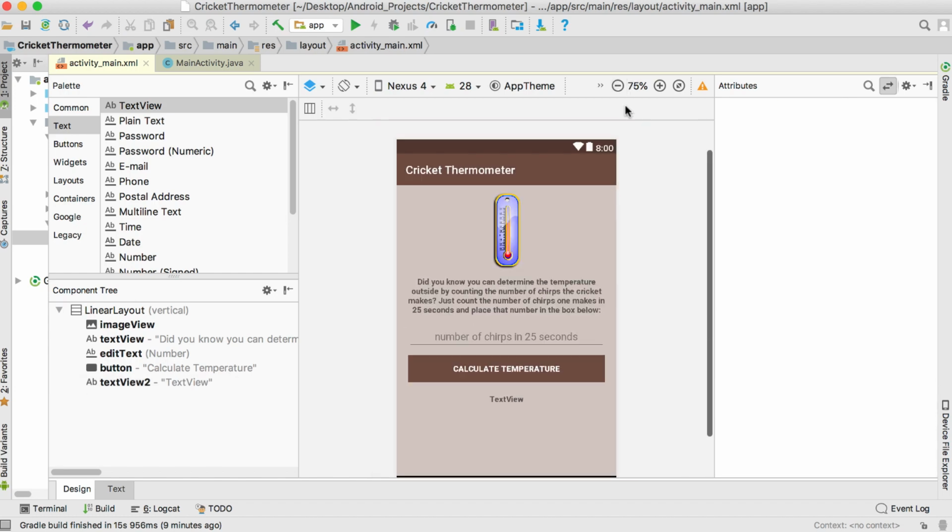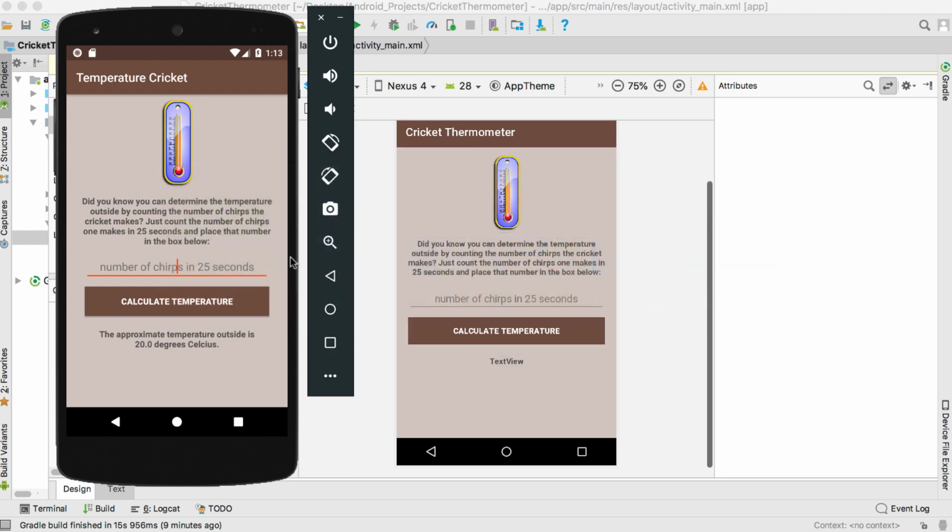So let's just compare the two layouts quickly. It should be basically the same. So we've got the picture, we've got the text view, we've got the number of chirps, we've got the calculate temperature, and we will set the text there.